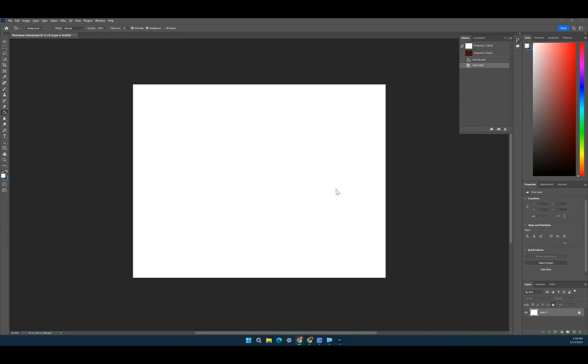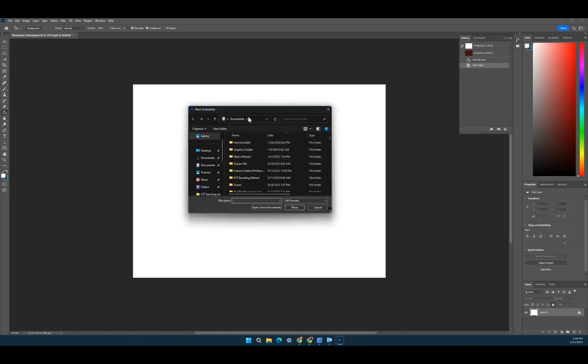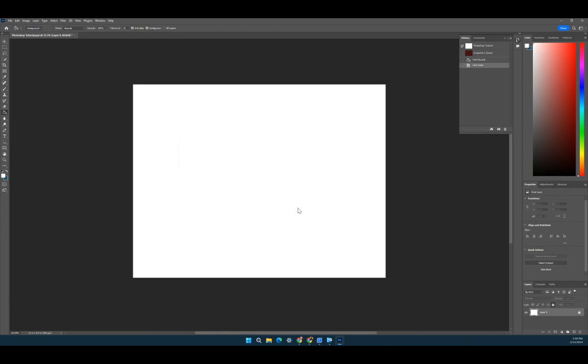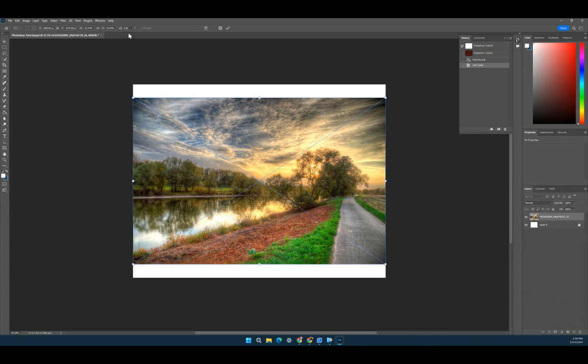When I put things into Photoshop, which we do a lot with design, we want to use Place Embedded most of the time. So I'm going to go up here to File, Place Embedded, and go find the files I want to bring in. So I've got this river picture. I'm going to bring that one in. Bring this guy up a little bit so you can see.